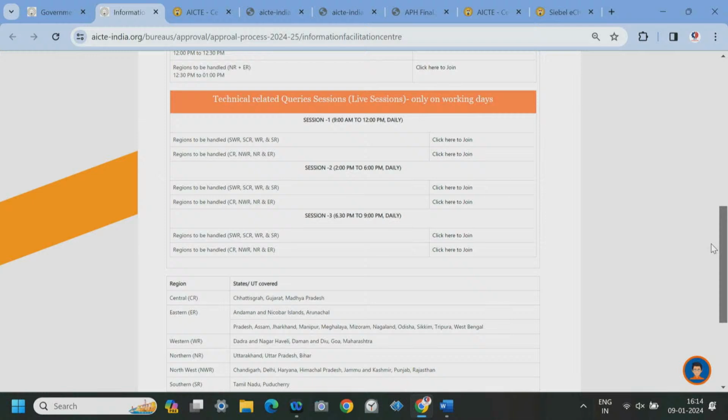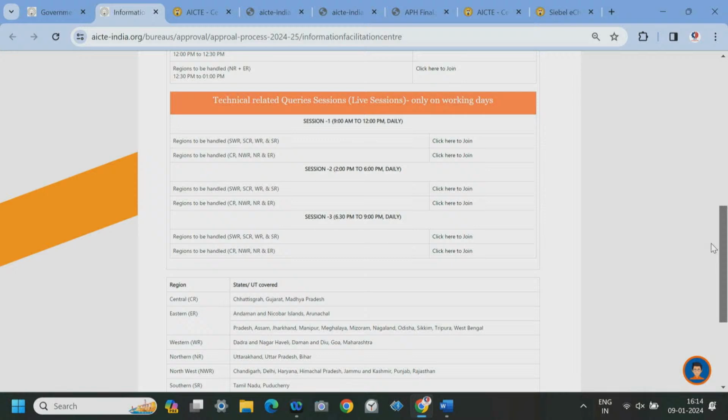These sessions will be in 3 phases. The first session starts from 9 a.m. to 12, because between 12 and 1 we kept the policy related query session, so technical query sessions will not be available during that time. The second technical session runs from 2 p.m. to 6 p.m., and the last session is from 6:30 to 9 p.m.